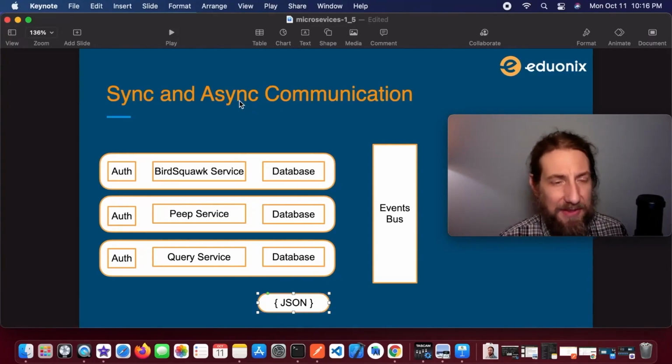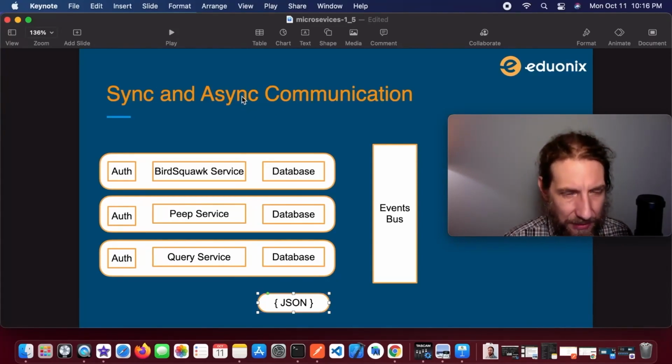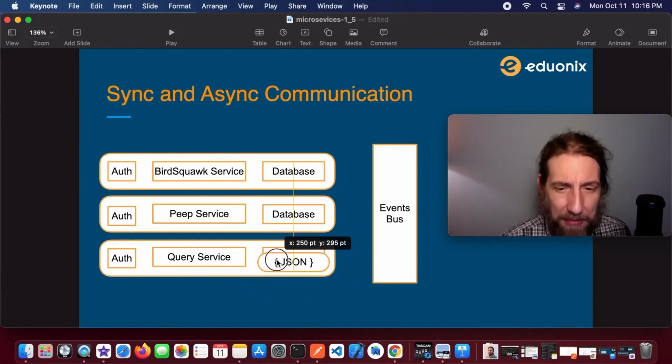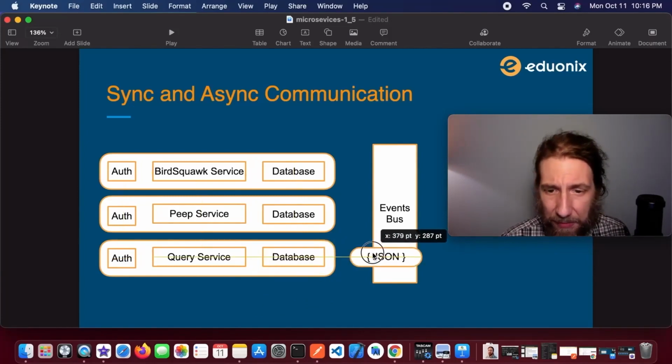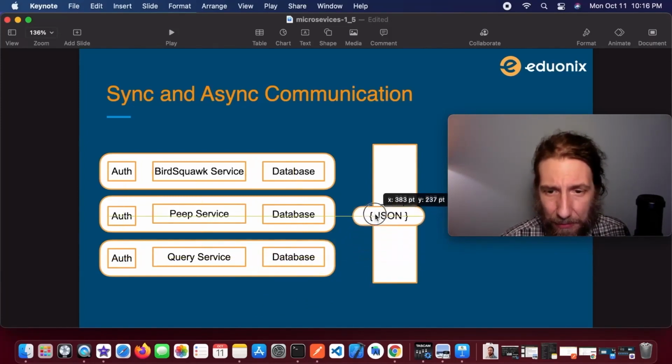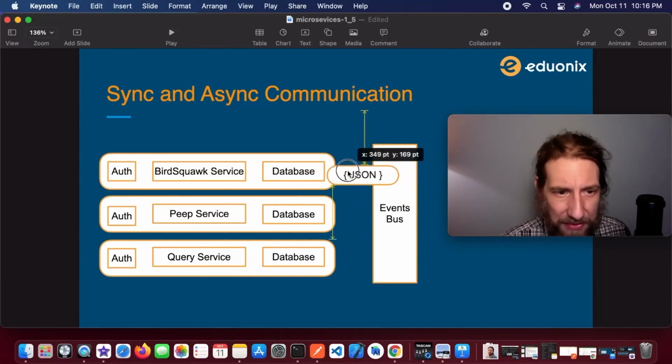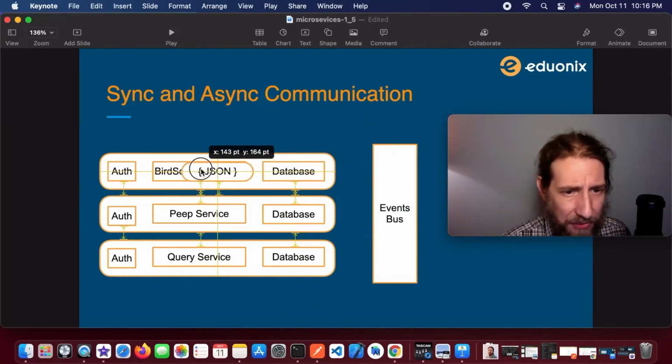If it's sync communication, that means that the requests are made directly at the time that they're needed. So let's say we have a query and we want to maybe find what peeps are under a BirdSquawk. So query service might emit an event over to the events bus. It's going to go back out from the events bus to the BirdSquawk service. And here we're going to check if the BirdSquawk exists.